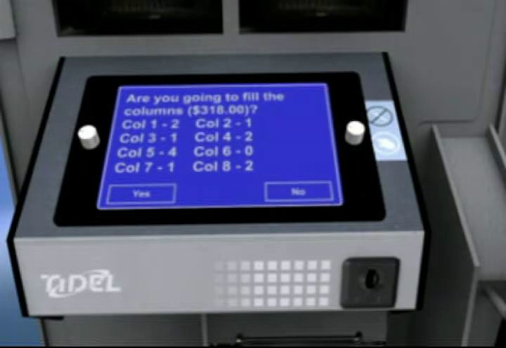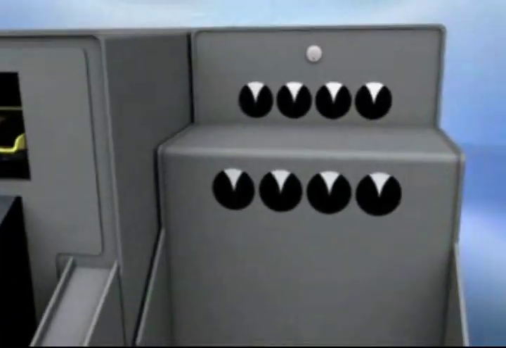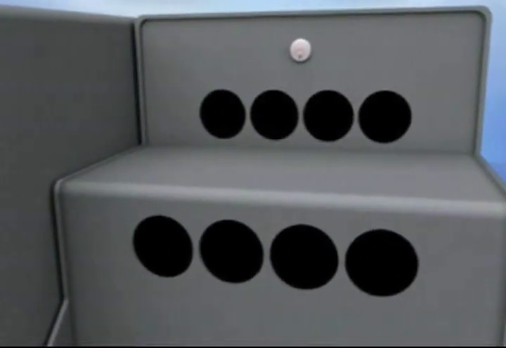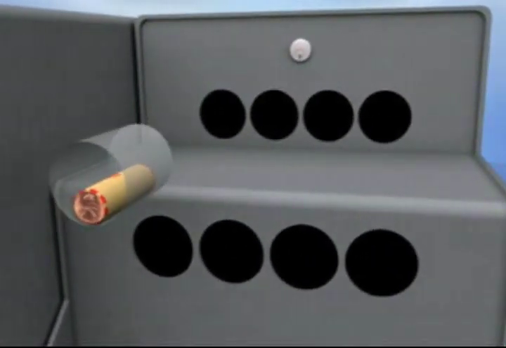If Yes is selected, the number of tubes in each column will be set to 11. If No is selected, you will be prompted to select the individual columns you wish to load. Select the No option to continue. The tube loading gate will retract and allow you to load tubes filled with coins and bills.